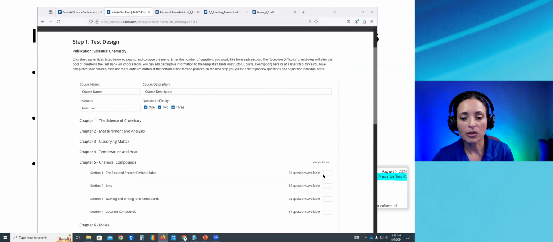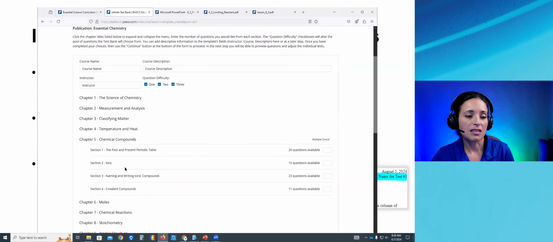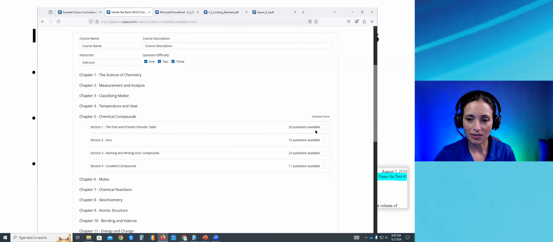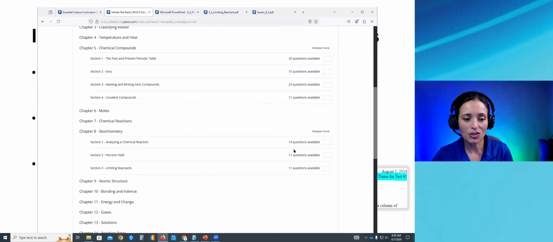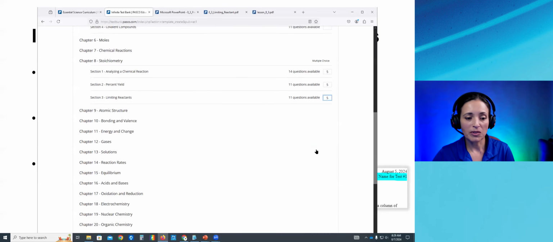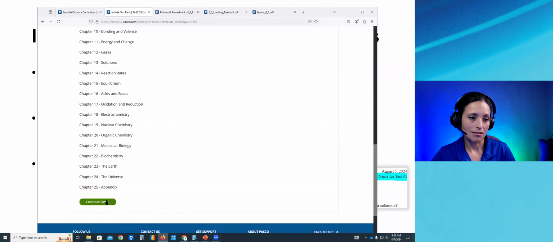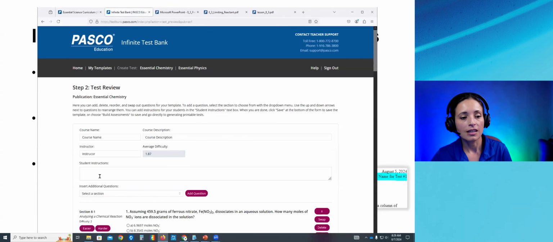I can choose more than 1 chapter at a time. It separates the questions by section in every chapter, so I can do all of the questions available in chapter 5 if I want, or just some of them. Let's say that I do 5 questions out of each section in chapter 8, and let me build a test based on those 3 sections, 15 question test. Then I can go on to the next test.